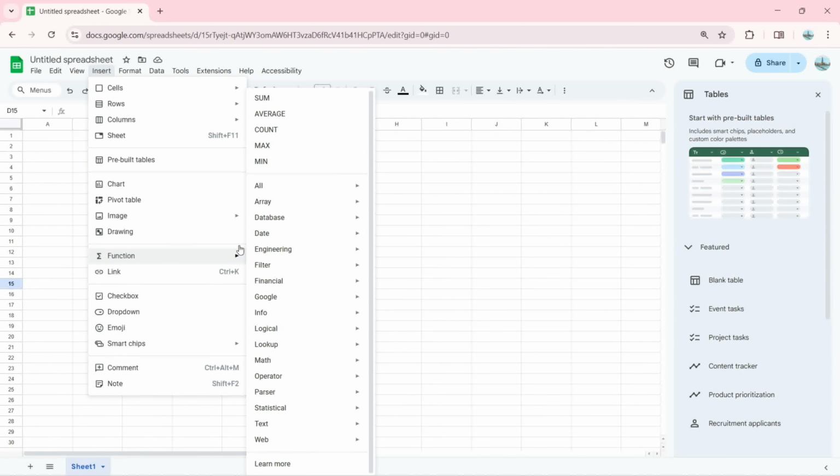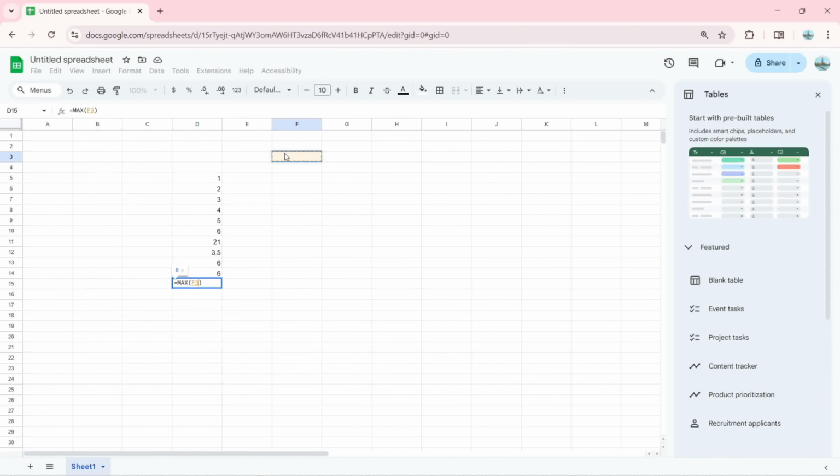Let's add another function, which is minimum, not maximum. We can change that by editing here. If I type M, you can see a list of functions, which is this minimum, and hit enter.